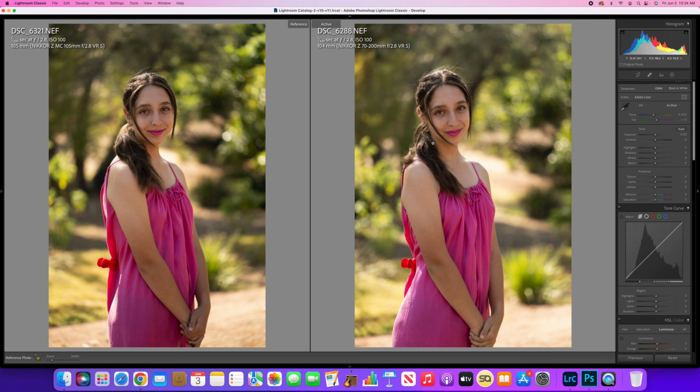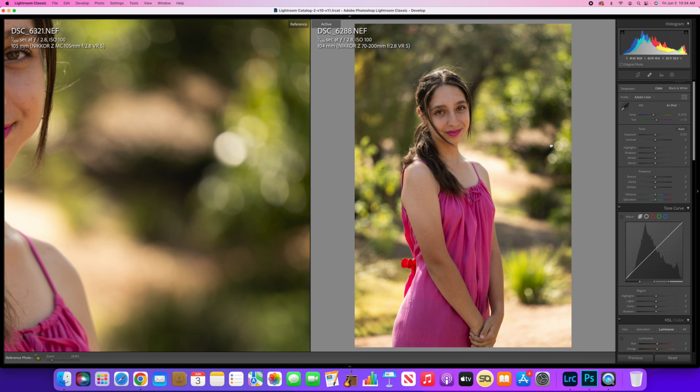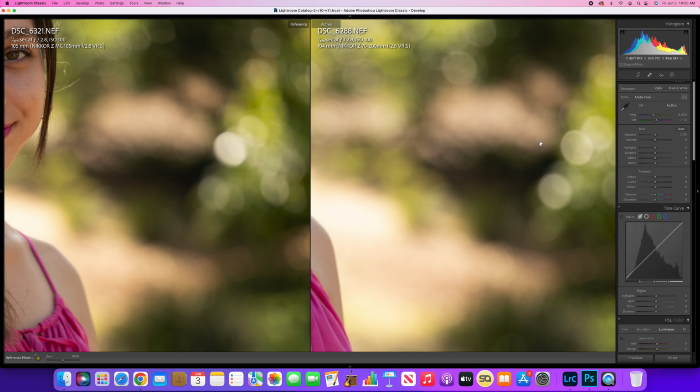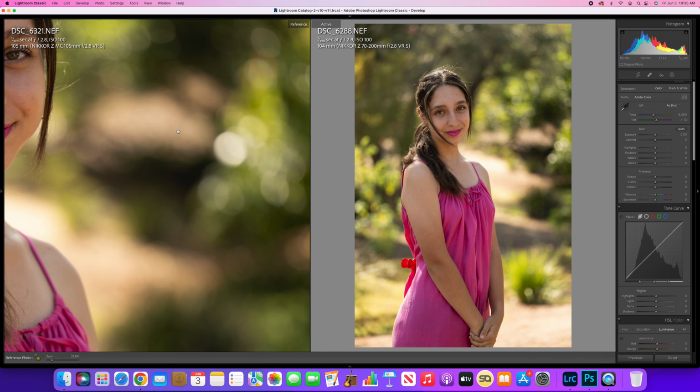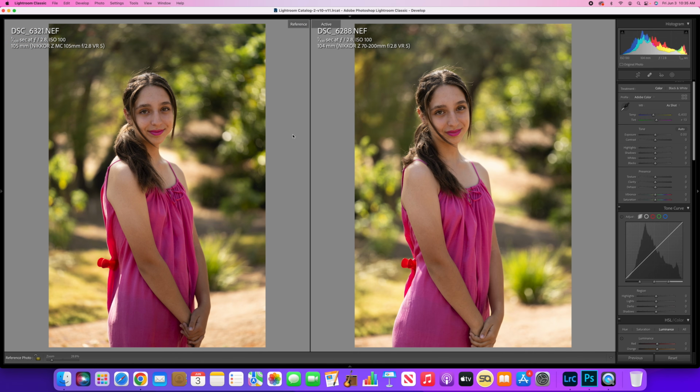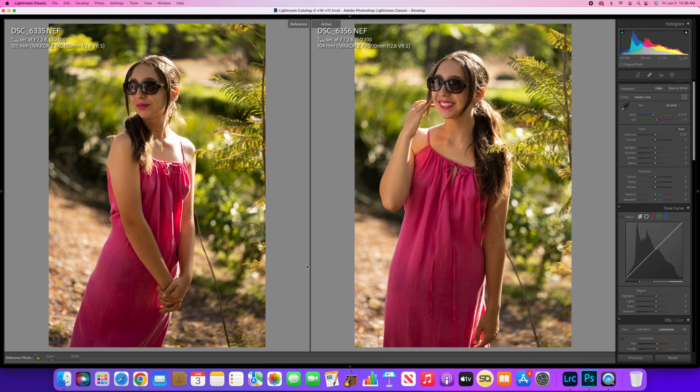What do you guys see here? The differences. I'm liking the bokeh from the 70-200 Z a little more as I zoom in here to the background blur. They're both great in my opinion. They're both good results for portraits.